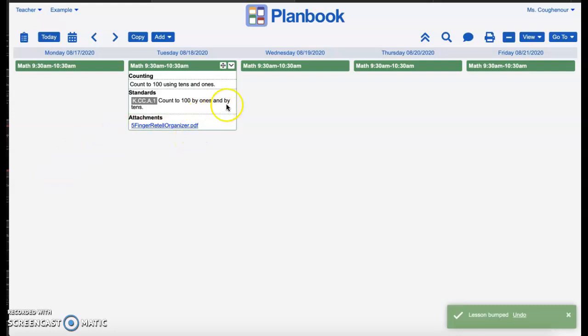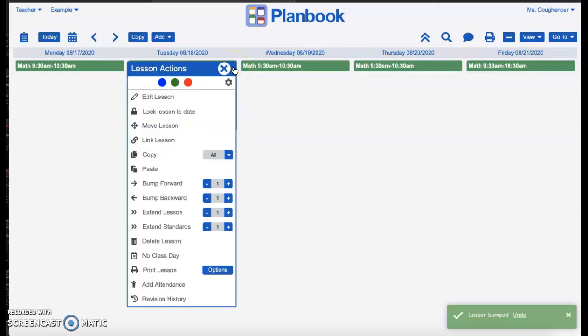So now let's say I need to extend it. I'm going to do the same thing. I'm going to hover over my lesson. I'm going to click my down arrow, and I can also do the same thing. I can extend it over 3 days or 4 days or however many your unit is.